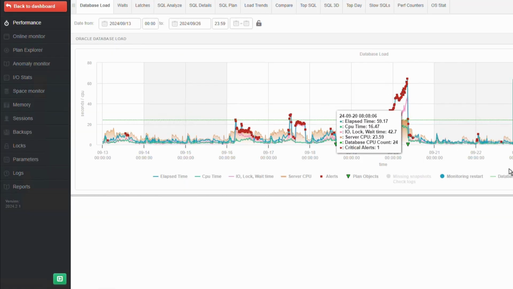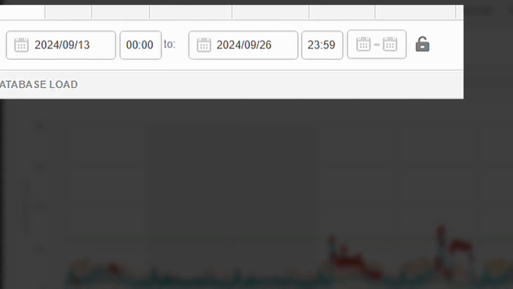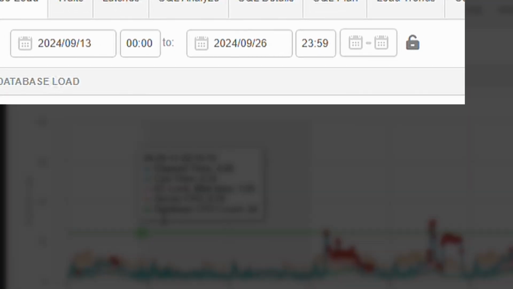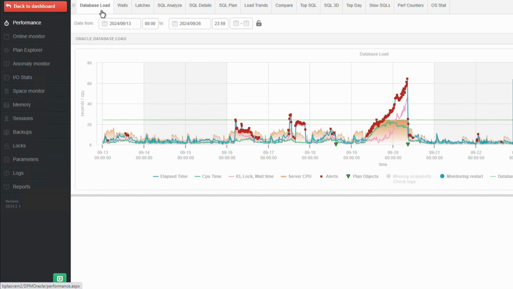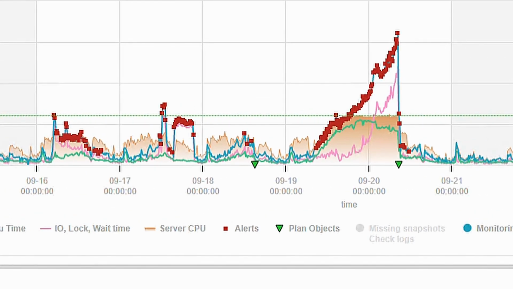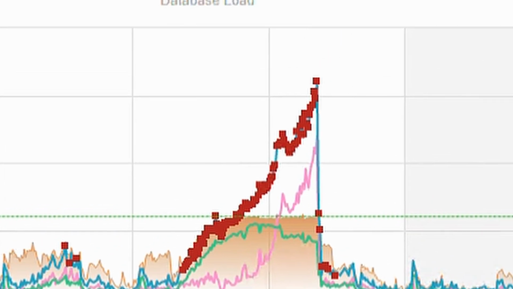We initiate our session by selecting our target database and navigating to the Database Load tab. It's currently displaying the performance profile over the past 2 weeks, which we have previously marked on our calendar for easy reference. That's how we notice abnormal activity marked by numerous alerts.